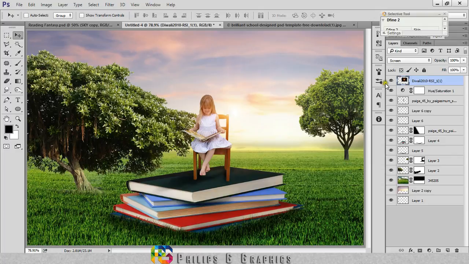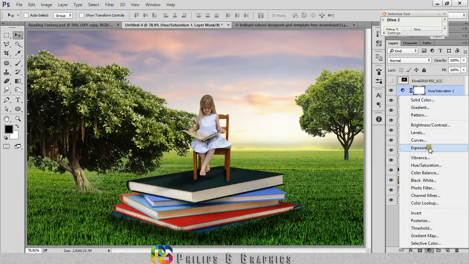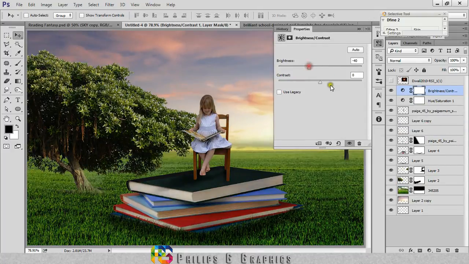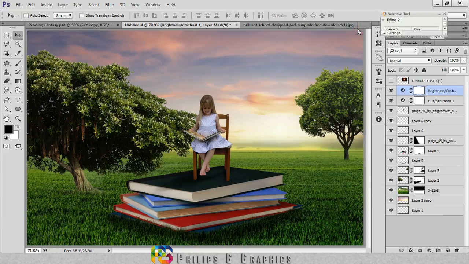Let's hide this layer for now. Let me turn down the brightness a bit. Click on my adjustment layer, the brightness. Turn down the brightness and increase the contrast just a bit. Looking good. Now I forgot to add my dodge and burn to my model.